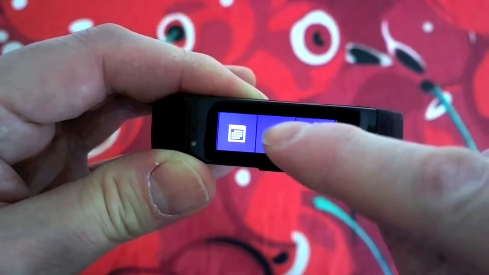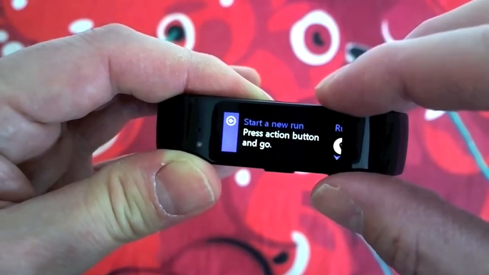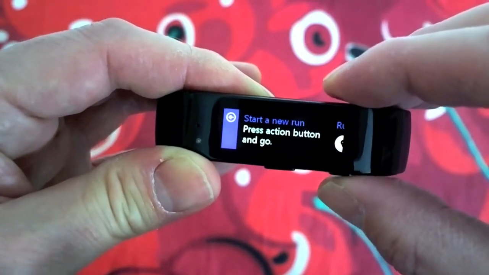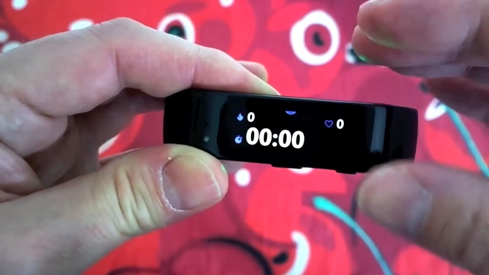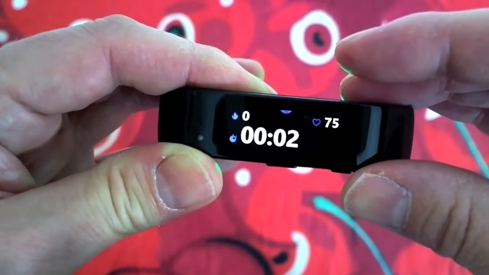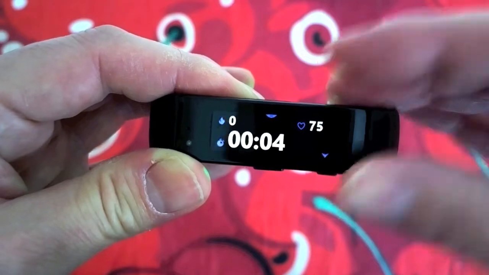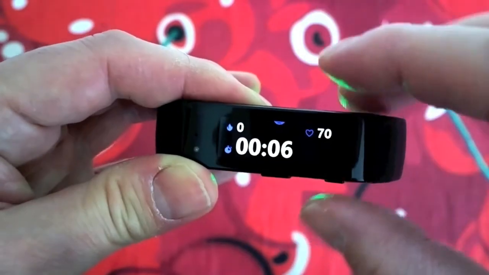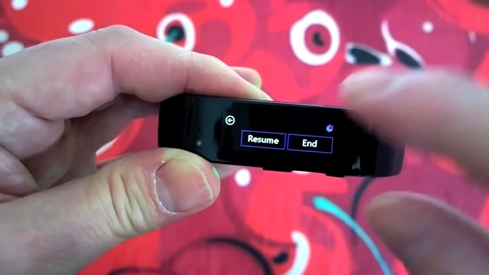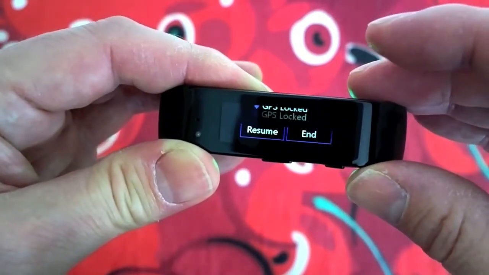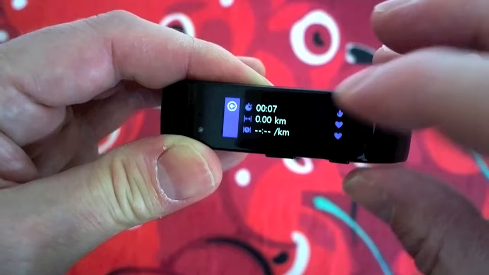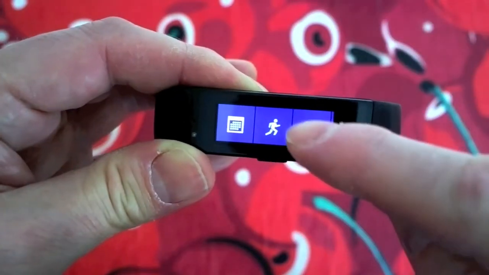Activity, of course, so you can set off. I'm going to go for a run. You press that, press the button, and you can either opt to wait for GPS, or you can just set off, and it'll keep logging your activity, and when GPS kicks in, it'll start logging your position on a map. And again, click the action button to stop. There we are. Oh, there's GPS even though I'm indoors. So we'll end that run and again go back to the main tile interface.